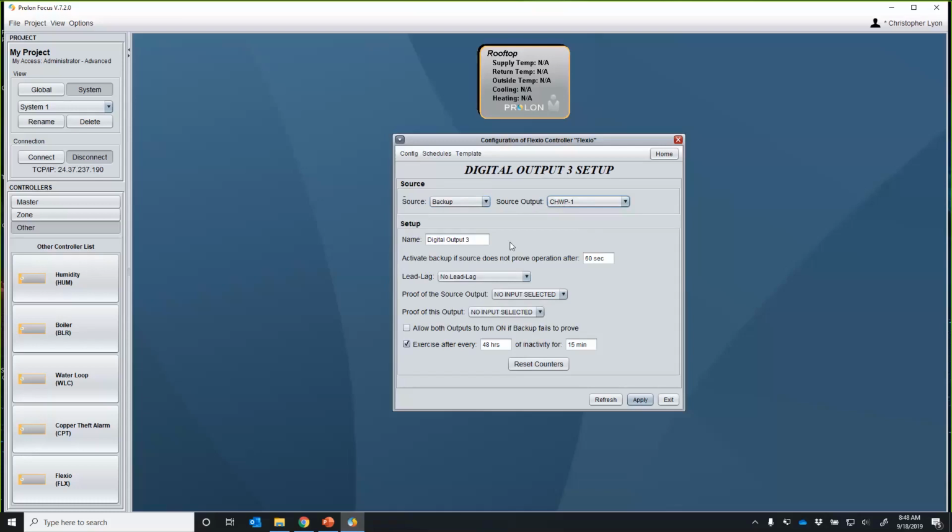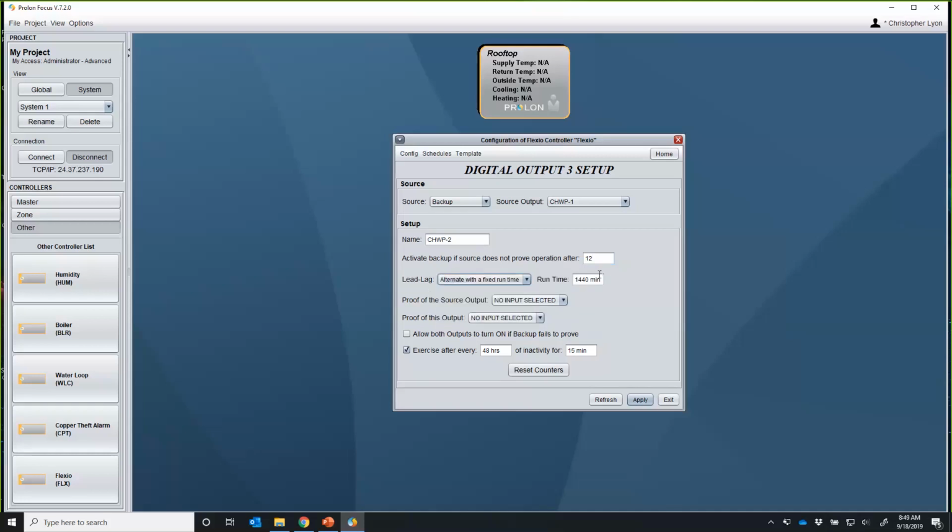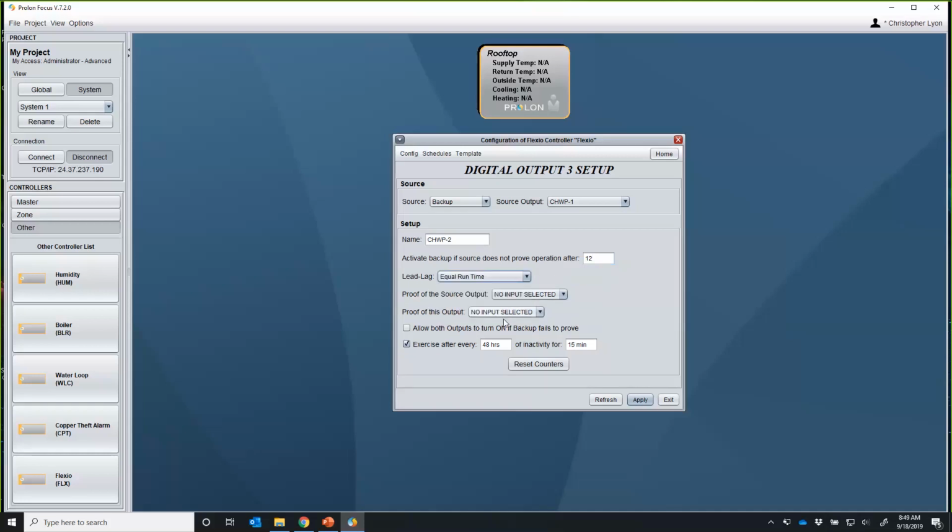Okay, so any output there, we can choose how we're backing it up. We're backing it up with chilled water pump 2, activate backup if source does not prove. This is very generous. I'm not so kind. I'm going to give it about 12 seconds to prove. Okay, lead lag, same rotation strategies as before. Alternate after each call, fixed runtime, you choose your runtime, and equal runtime.